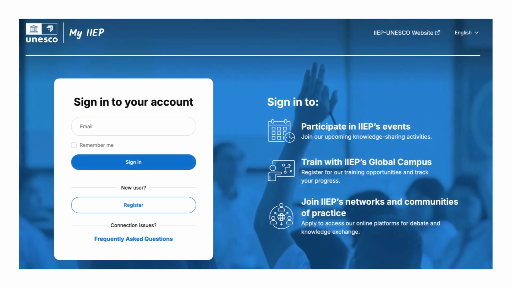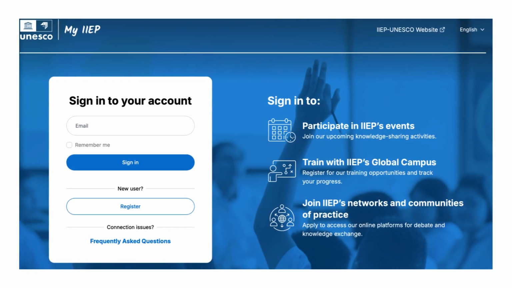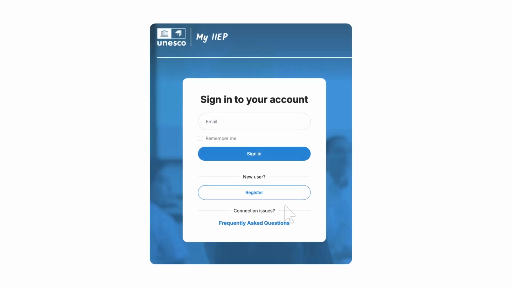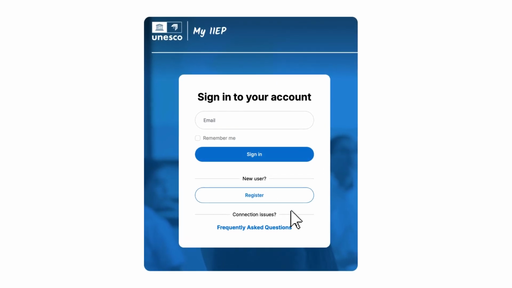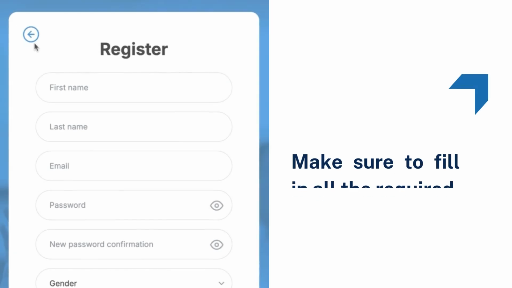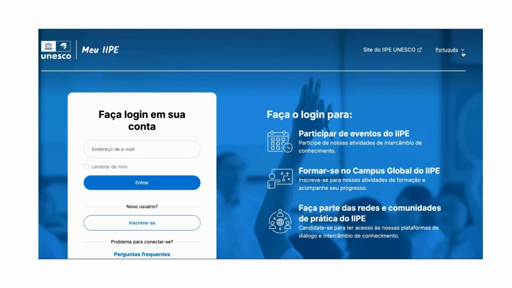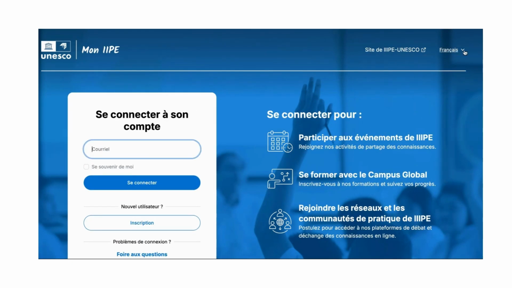You will then be redirected to My IIEP. Here you can either sign into your existing account, or if you're new, click on Register to create a new account. If you're registering for the first time, make sure to fill in all the required fields. Remember that you can change your language option at the top right.